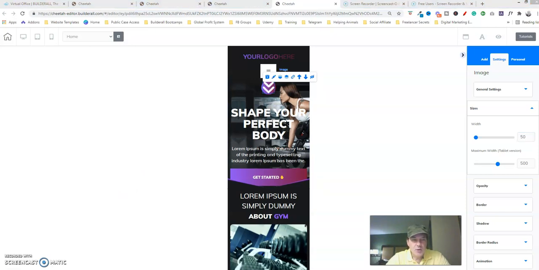We're going to continue on with this in the next video, but I'll show you how you can adjust the size of this image element using the mobile editing site. So I'll see you on the next video, and thank you for stopping by.